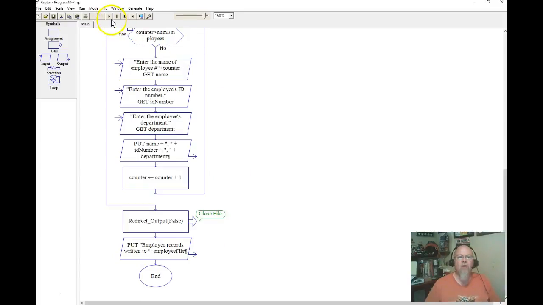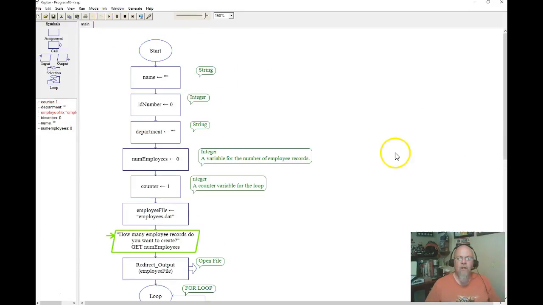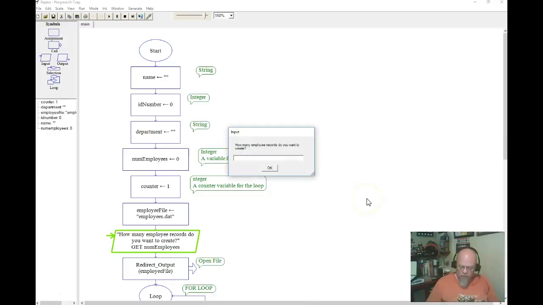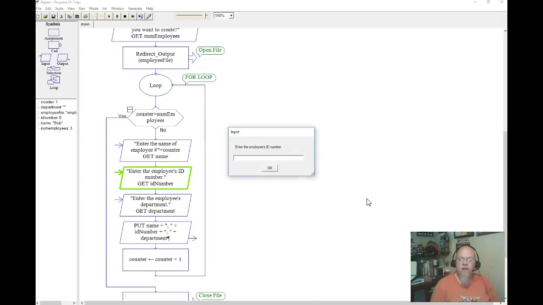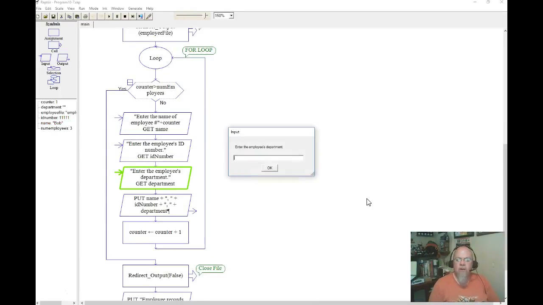Okay, so create this. How many records do we want to create? We're just going to create 3. And it says, what is the name of employee 1? It's Bob. ID number is 11111. And their department is accounting.